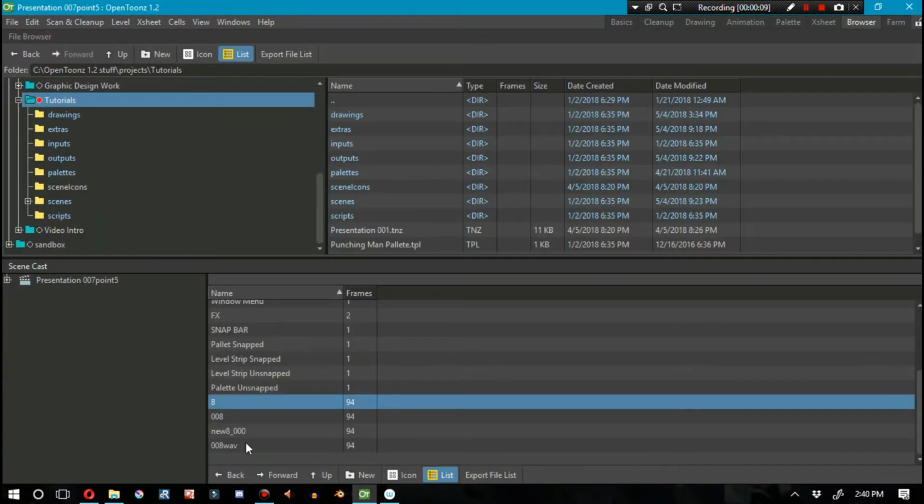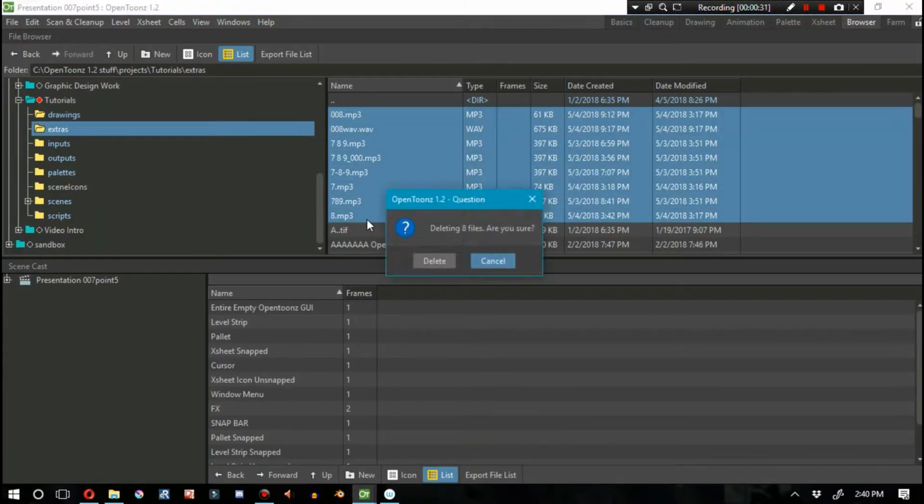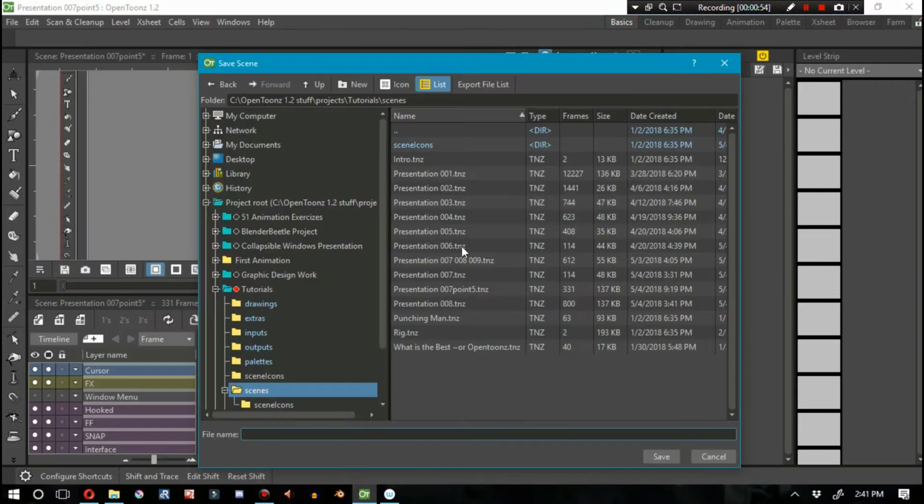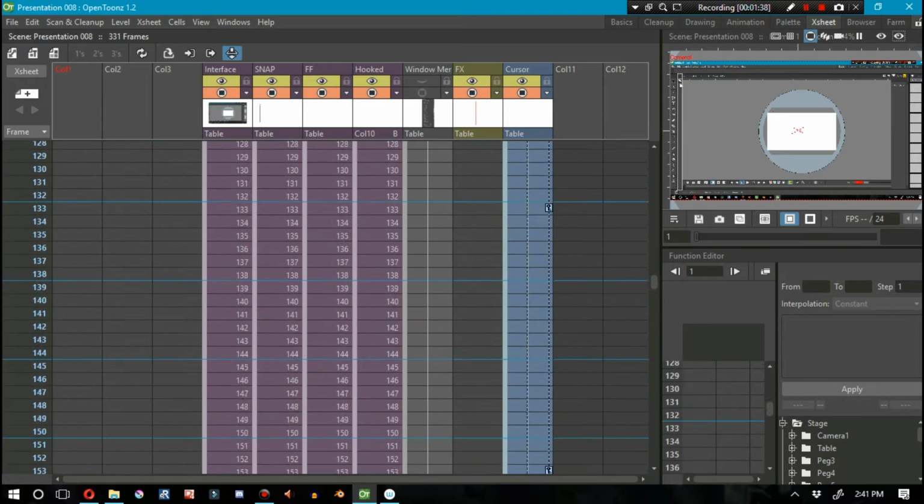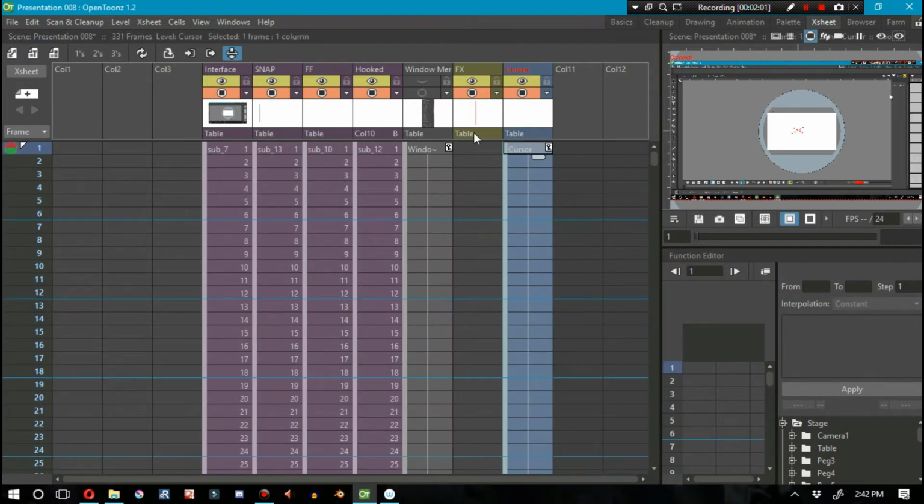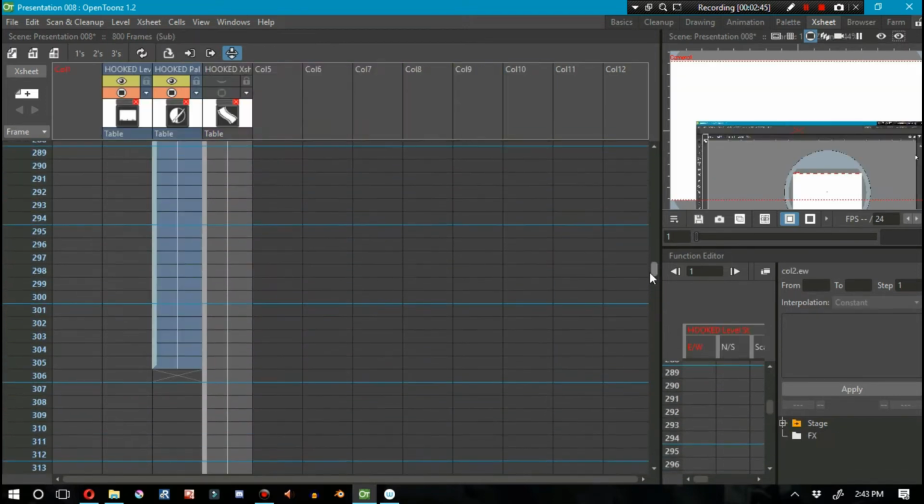So for the first little animation there, it was pretty simple. It was pretty much just moving around the cursor. But for the second animation, I had to get in a few more assets and then kind of compile them into the sub-X sheets and everything like that, and just generally get reorganized a bit.